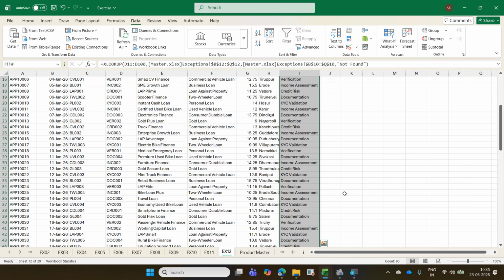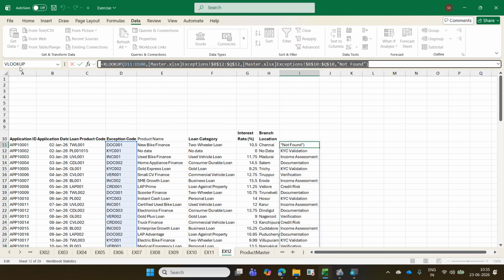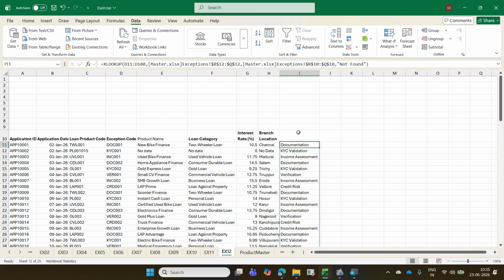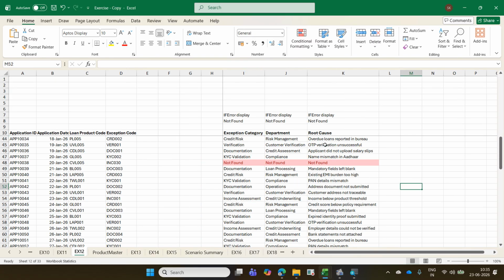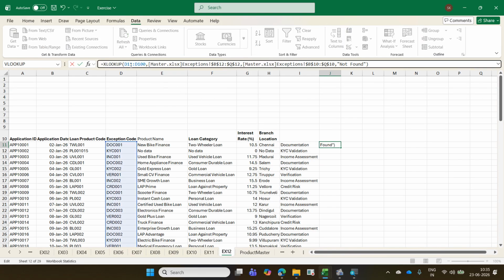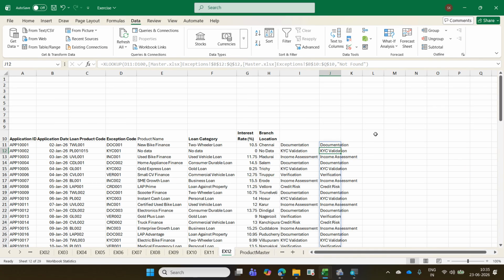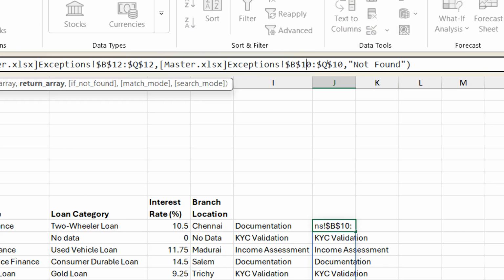Now, let me copy this. Could you tell me what is the row number for the next one? What is the next one? Department. What is the row number for department? Any idea? No, 14. So what I will do is here B14 instead of B10. Let us make it 14. B14 to Q14.